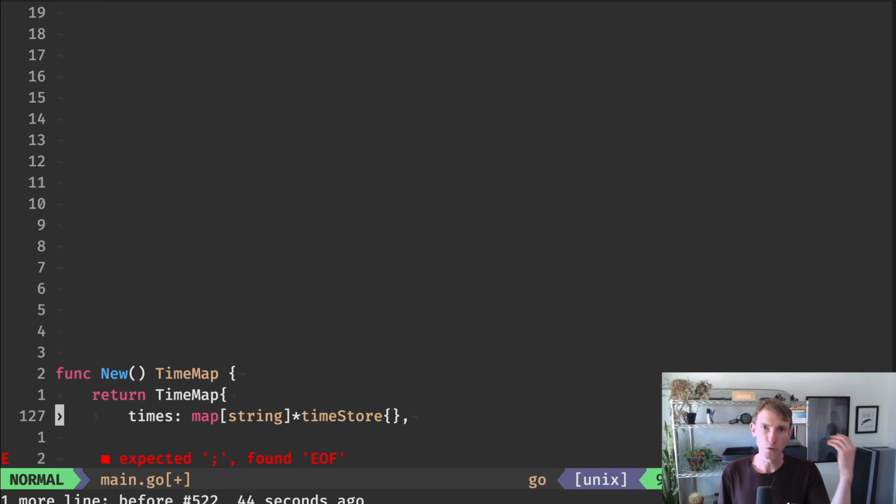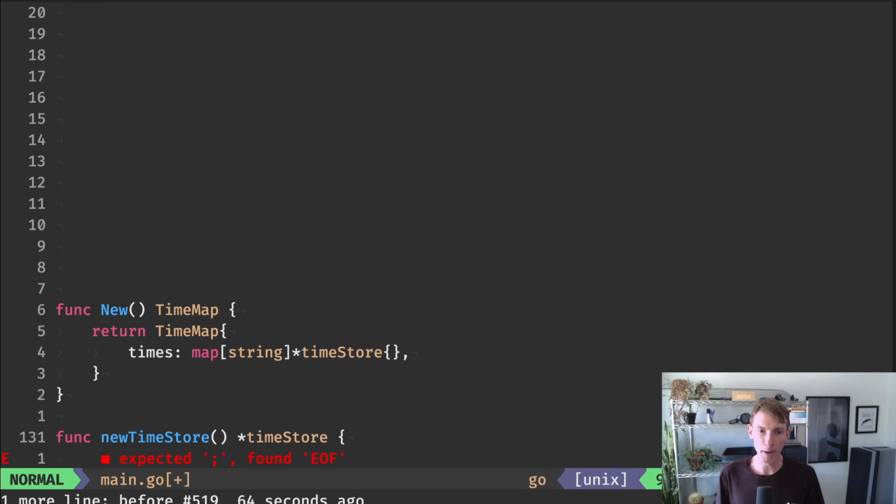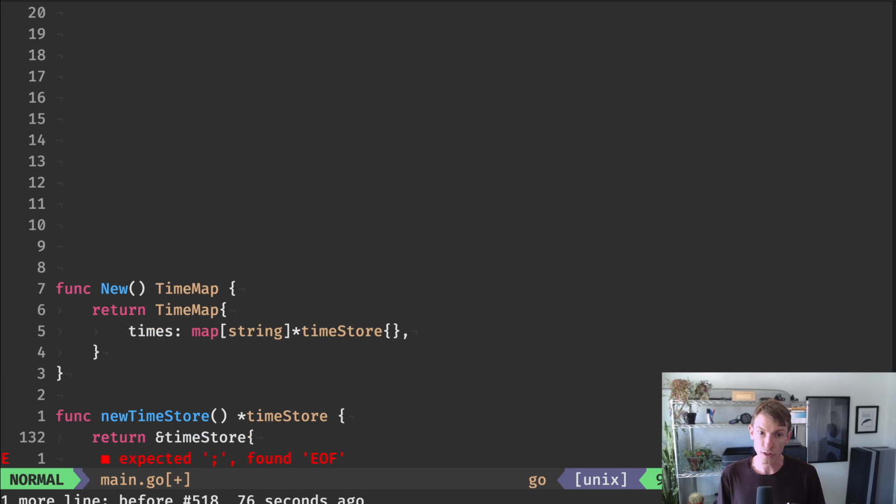So again, this will be cat, pointing to the time store for cat. We'll end that, and now we have our constructor for time map. Now, a couple more conveniences that we want to put in place. We want to also have an internal constructor for the time store itself. We'll, of course, call this when a new key comes in, and we need to initialize a new time store for that key. So similar to the new for time map, this will just return the time store.